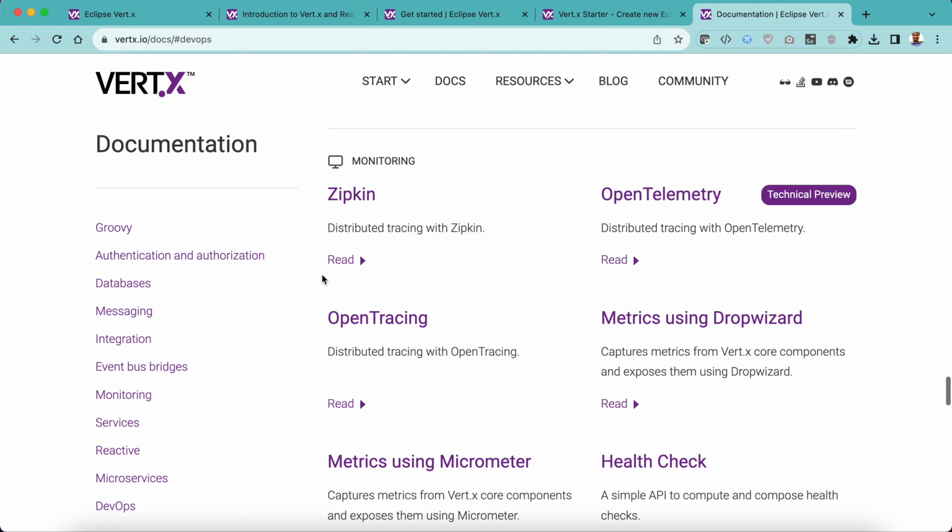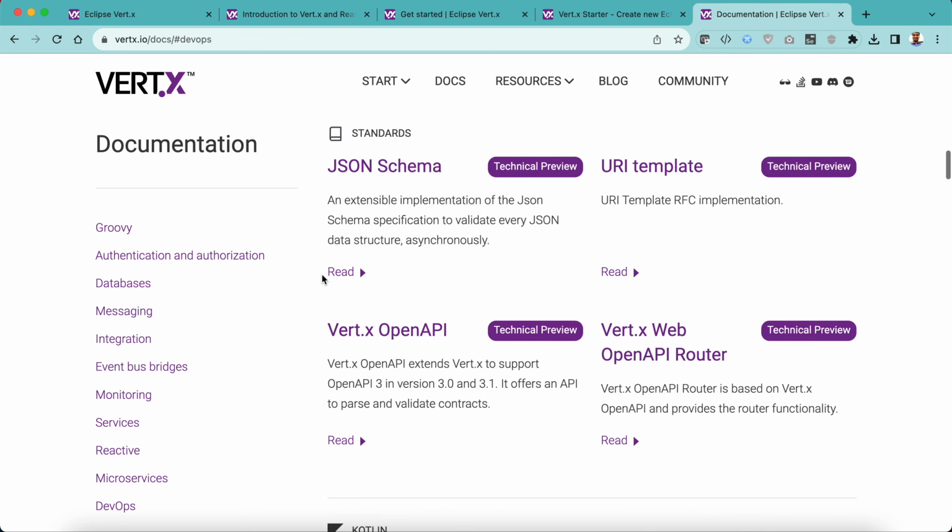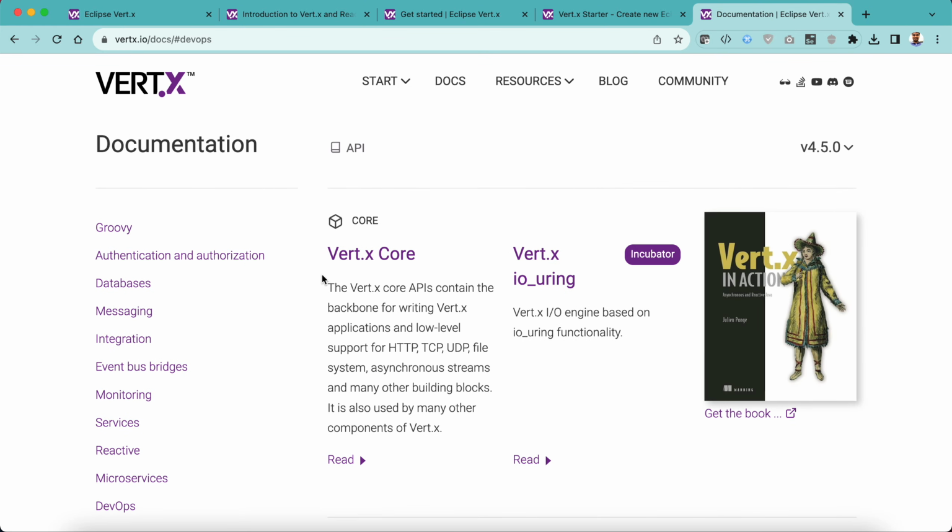So these are the different modules provided by Vert.x, whatever the use case that you are looking for. Mostly I feel like all the use cases are in place for Vert.x. So with that said, I will show you one small application and how I did the development.